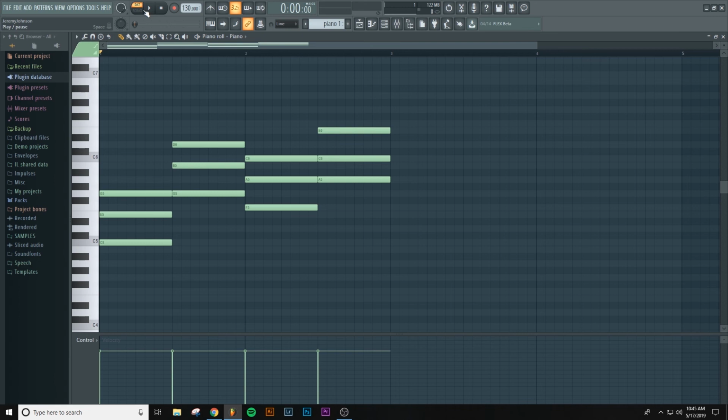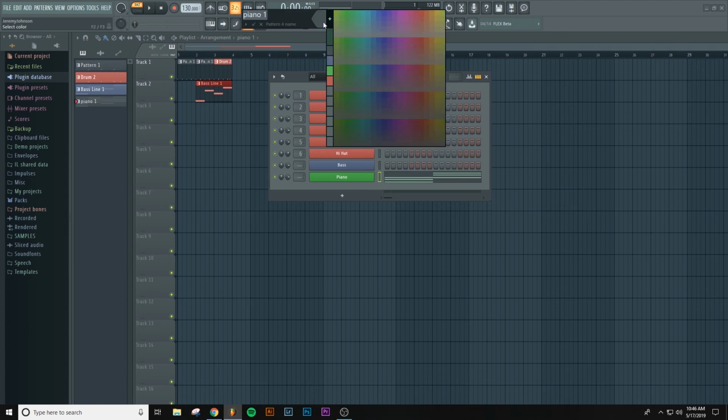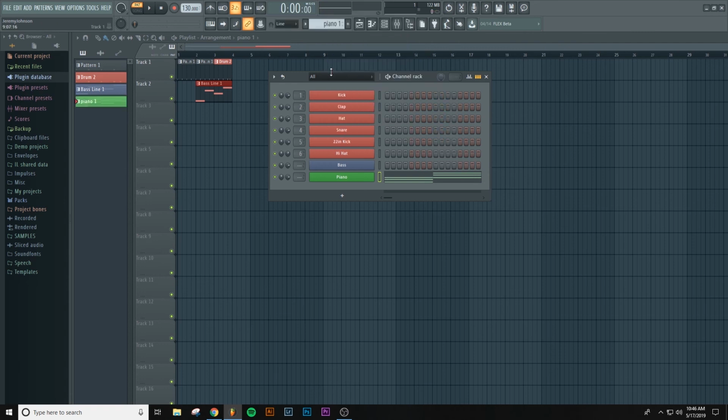All right, so now let's play that pattern. So now we've created a basic chord structure that follows the bass line, and we're going to add that into our playlist. So you'll see that this one is called Piano 1. Let's go ahead and color code this one. So click F2 when you're out here. Let's color code it to that same green.